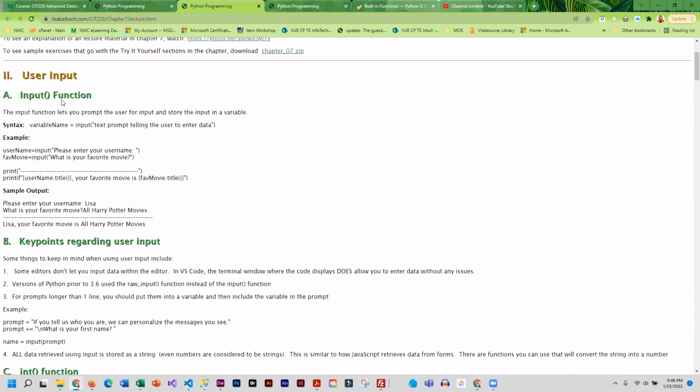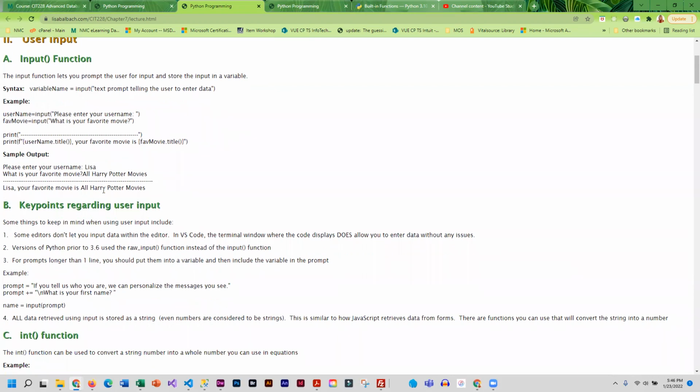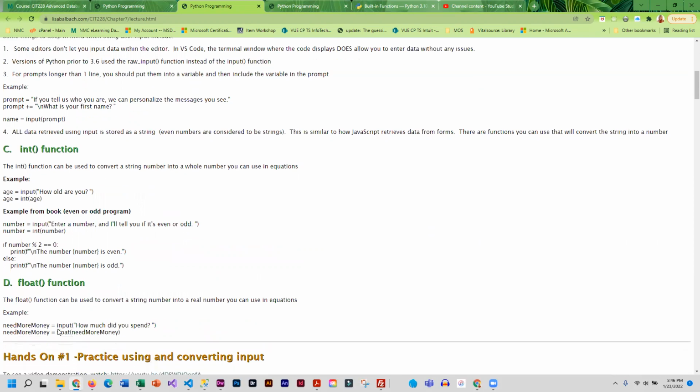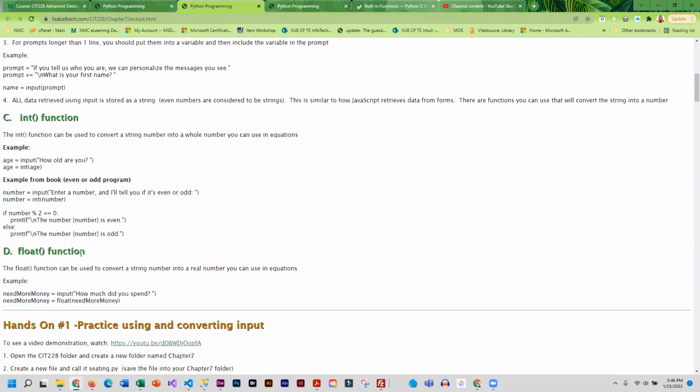With user input, when you pull the data in, it's going to be text. And if you wanted to use a number, then you have to convert it. And so we've got an int function and a float function. These are built-in functions, part of the Python language. And what you simply have to do is take that variable that you are storing data in and run it through the proper function, and it will convert it into a number.